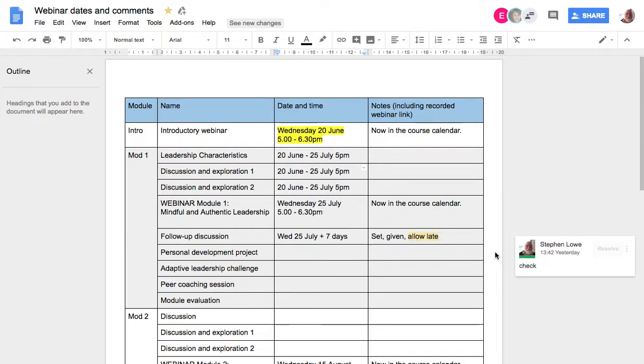Allow late, you'll see, I've got to check that I've got allow late on. That means that although the deadline's the 25th of July, they'll still be able to post, they'll still be able to access it if they're late, because obviously these people are school principals, most of them, or deputy principals, and they're going to have a lot of other commitments, and I suspect in some cases they'll get very late, but they'll want to catch up.